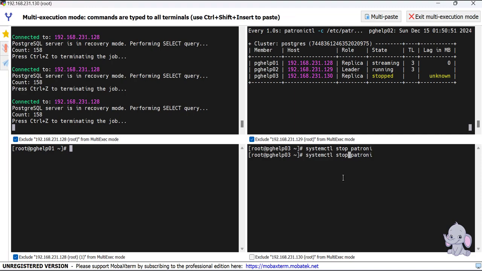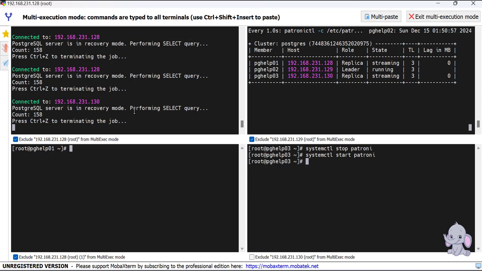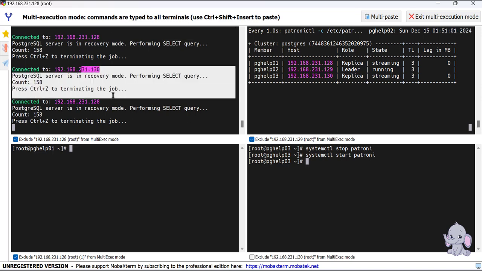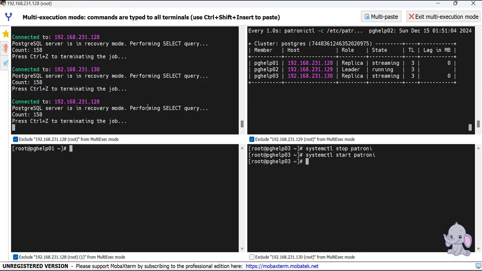What if I start it again? Your pghelp03 will join the cluster automatically, and the application will recognize it, and the connections will go to both machines now. As you can see, both 128 and 130 are getting the connections.